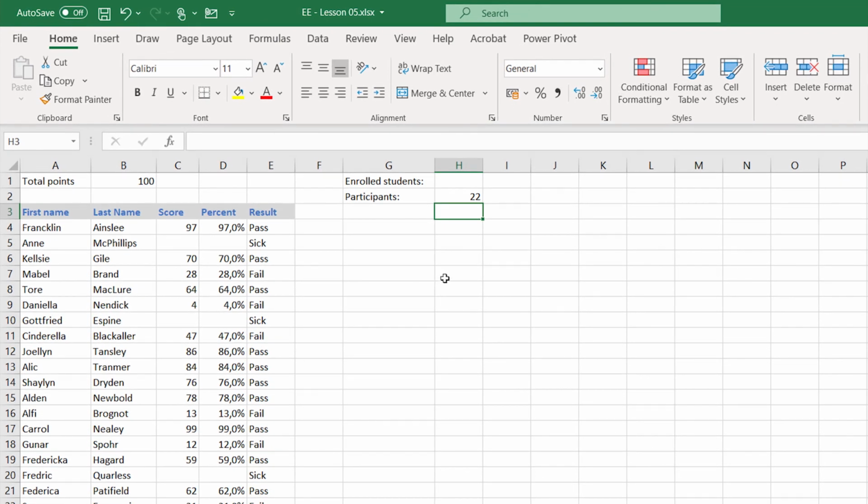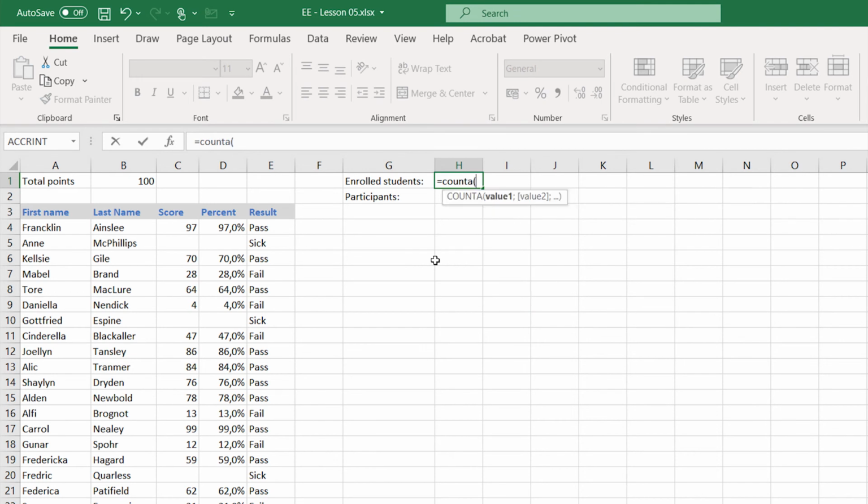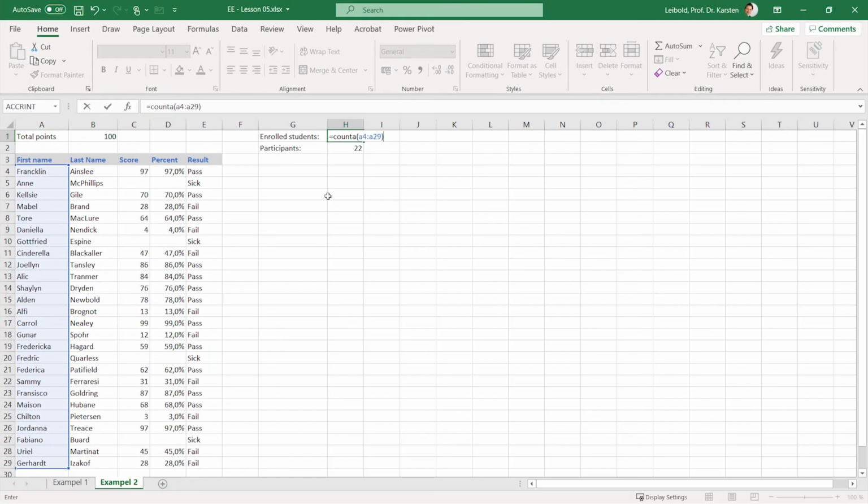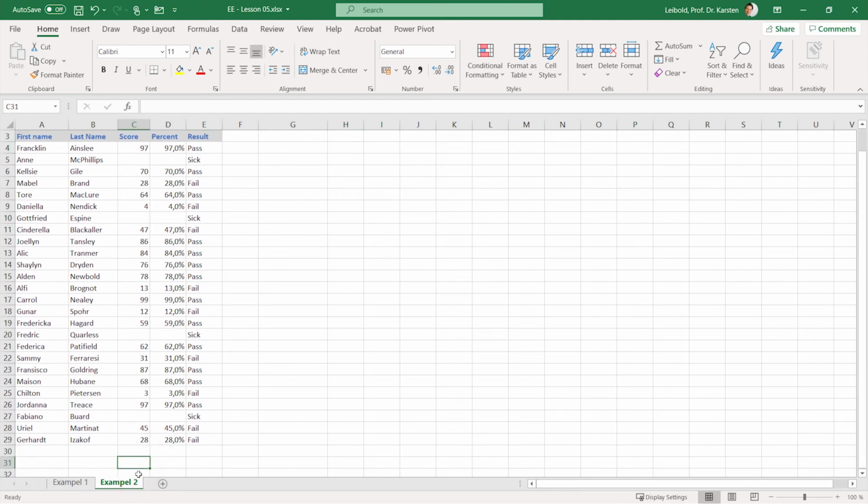If we do need to count not only numbers but also text, we can use the COUNTA function to count all enrolled students in the list. We type COUNTA in cell H1 and specify the range A4 to A29. As a result, we get the total number of 26 registered students. Be aware that COUNTA also counts cells that look empty but actually aren't blank, like for instance cells that include an empty string returned by our previously entered if function.